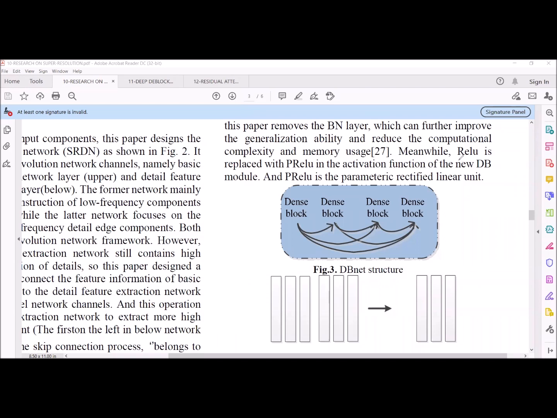Now they are saying that instead of ReLU, the rectified linear unit, they are replacing it with PReLU, meaning a parametric rectified linear unit. They are taking this activation function in this new DB module.